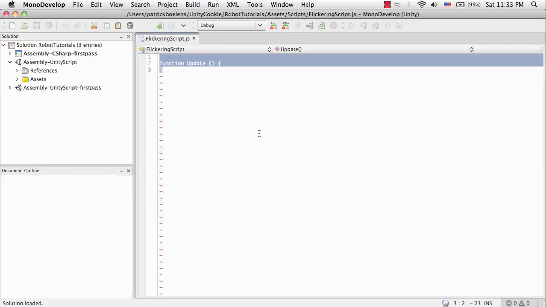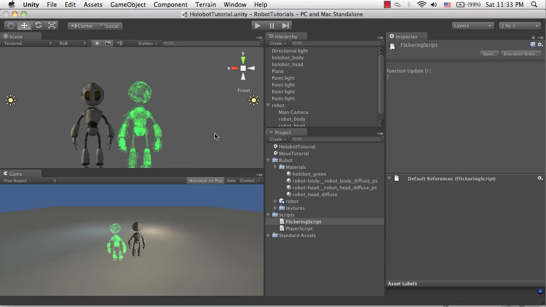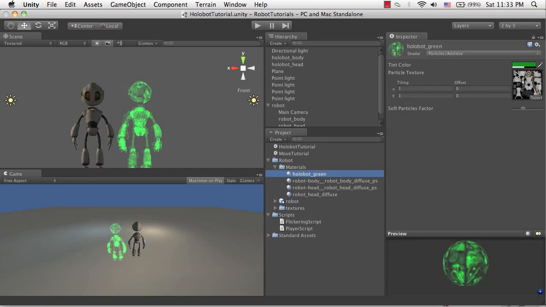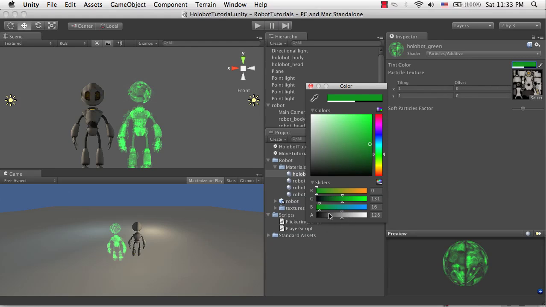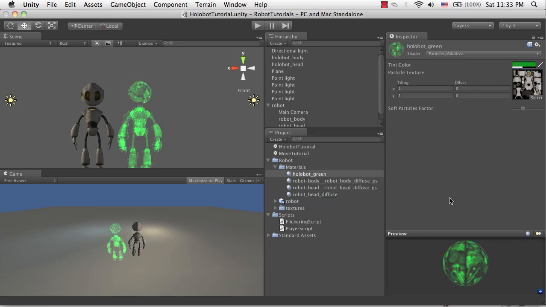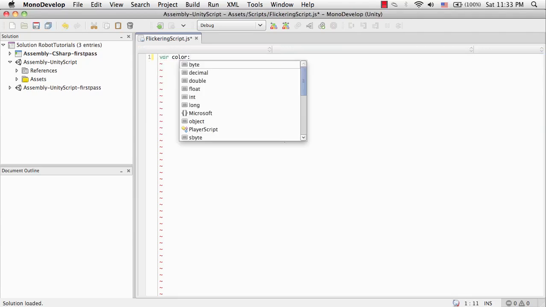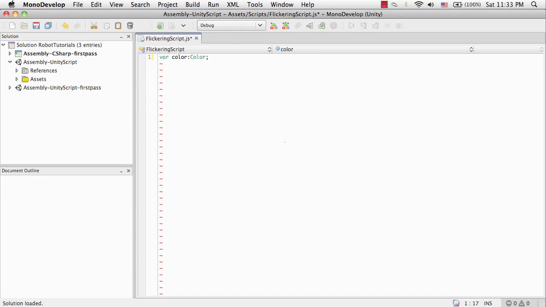Right, and we're not going to be using the update function at all. Instead, what we're going to be doing is at the start, we are going to get the current value of this material, which is going to be that green. What we're then going to be doing is generating a random alpha value between, well, probably between 0 and around the 100 mark or something at random intervals, and then assign that value to the alpha component of this color. So I'll show you what I mean. I'm going to say for color of type color with a capital C, and then no assigning.